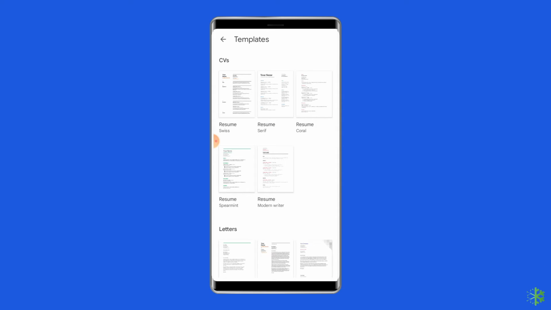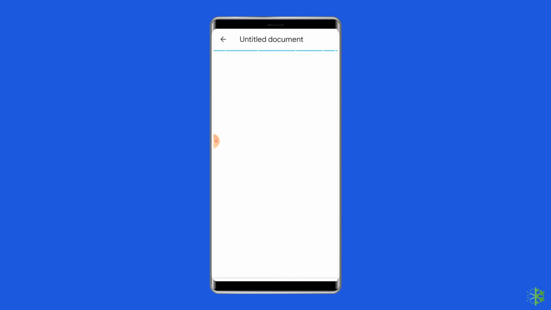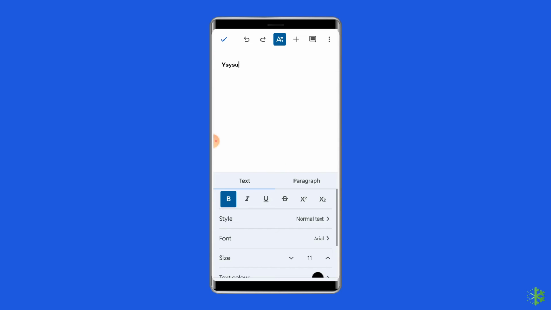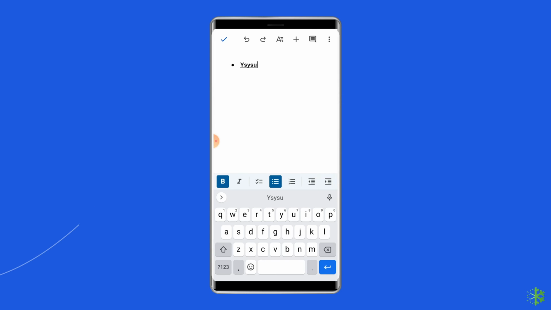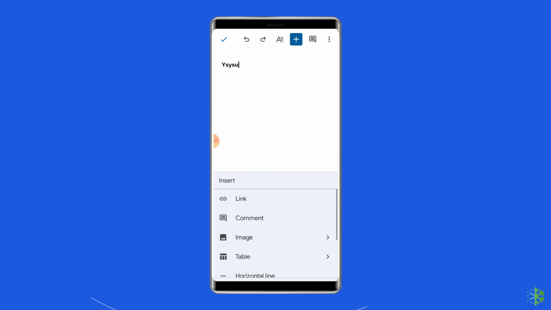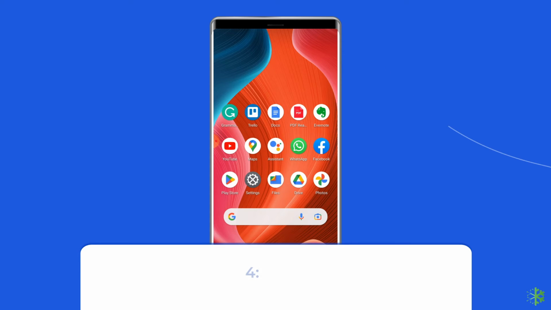They can also format texts with many formatting options that include font, font style, font size, text color, highlight color, indentation, and paragraph spacing among many others. Another best app that comes after Google Docs is Trello. 4. Trello.